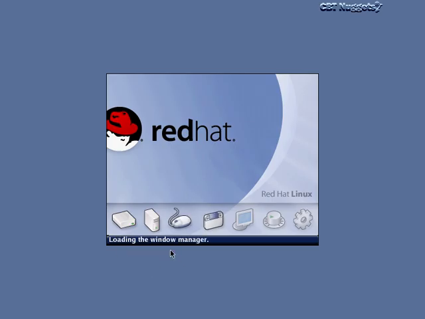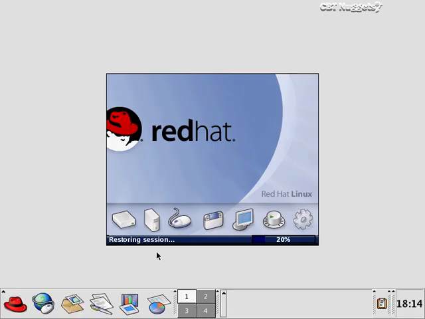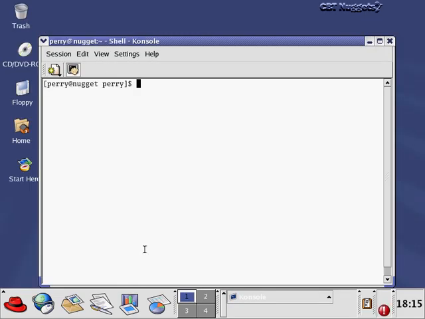And you can see the messages here. It's loading the window manager, the desktop, the panel. It's restoring session now. What this means is that when you go to log out of KDE, it's going to ask you a question: do you want to save this session? What that means is, all the windows and applications that you have open when you go to log out, do you want all of those to be reopened the next time you log in? If you do, then you'll check that box. Actually, it's already checked by default. And then when you log in again, this stuff will open automatically.